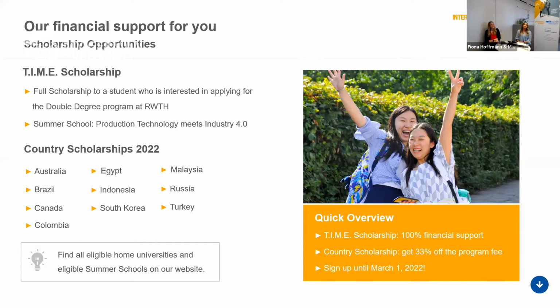For all the other people from the following countries, you can see on this slide here, we are offering a country scholarship. So it doesn't matter if you're from Australia, Brazil, Canada, Colombia, and the other countries you can read here. We provide you country scholarships, and there you get 33% off the whole program fee. This is eligible only for 5 summer schools. You can check the different summer schools out on our website.